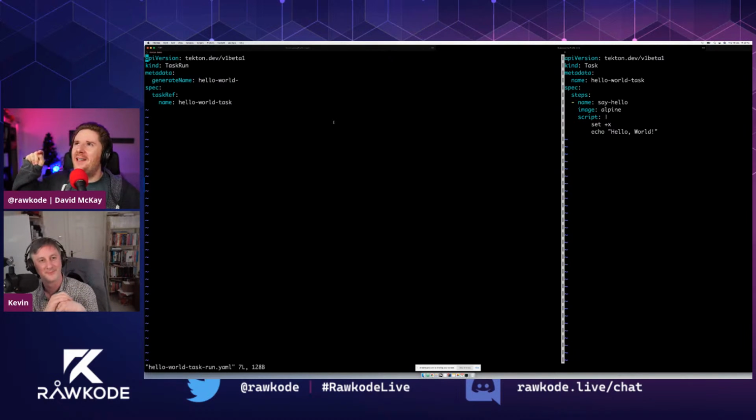So you then have a task run, which can be applied via YAML or via the Tekton, I'm going to call it Tekton, command. And that actually takes the task definition, runs it as a pod inside of a container, and then gives us the outcome of that. That's kind of what you've done so far. Yep. So that's pretty much it.